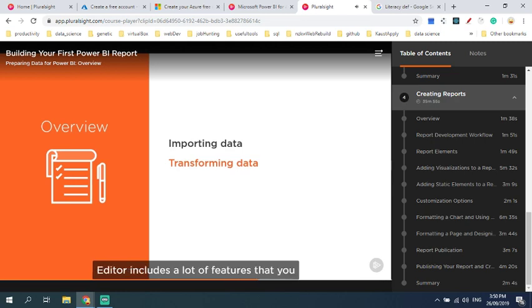The Power BI query editor includes a lot of features that you can use for transformations. Again, in this module, we'll review only a few of the possibilities, but we'll definitely cover the more common transformations, and you'll see how to know what other options exist.